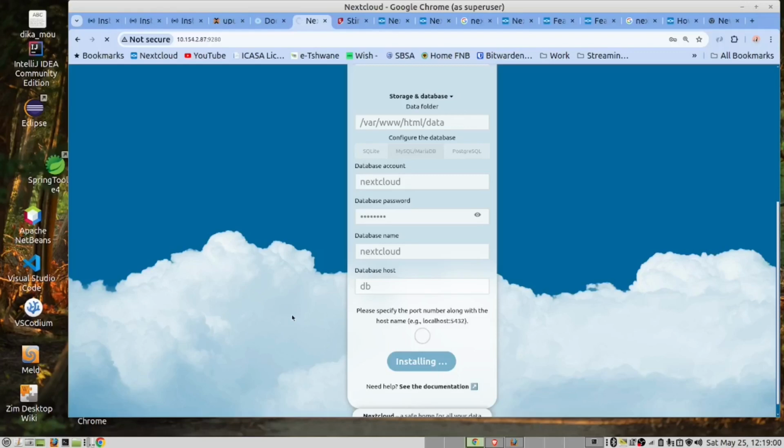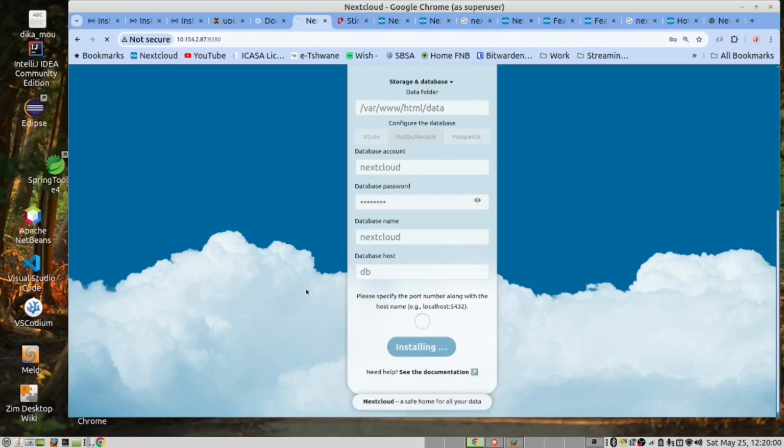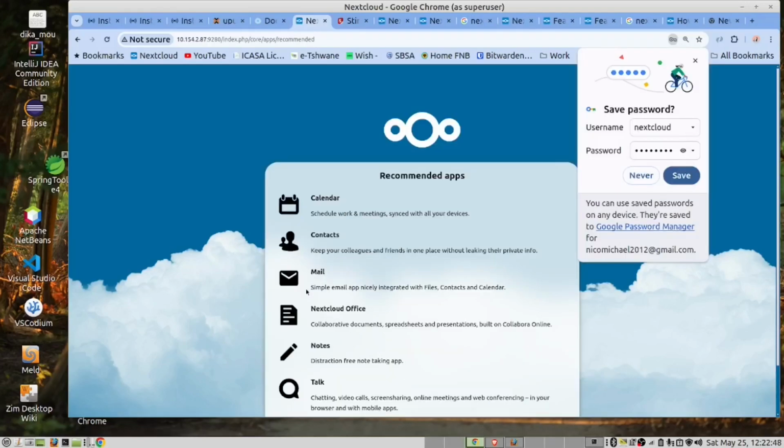And now we can override the password. You may have noticed we have chosen to use MariaDB and not SQLite. That is what you would do if you are hosting this as a service and not for personal use. For personal use, SQLite would be fine. This is a long process. We will stop the video now. The installation was successful and now we can save the password.